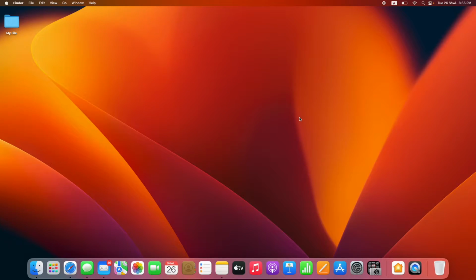In this tutorial, I'm going to share with you how to change the screen timeout on your MacBook. So let's take a look at how to do that.